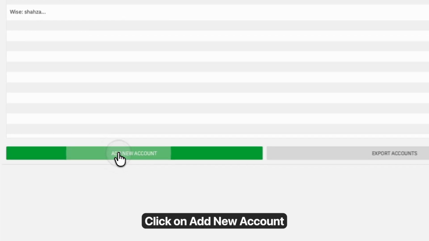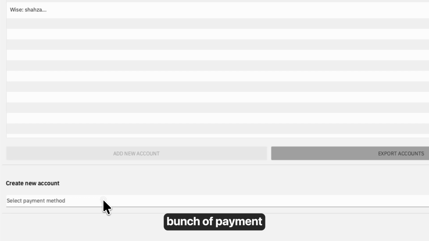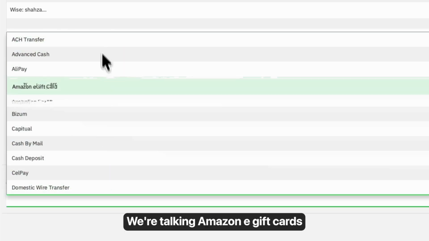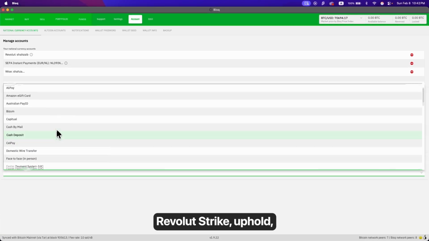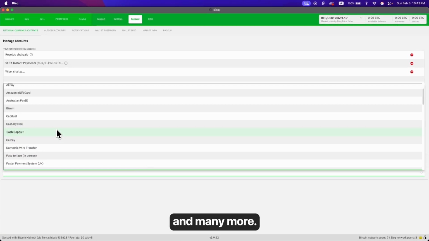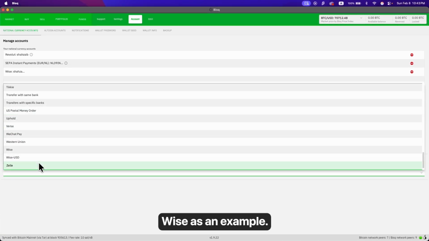Click on Add New Account, and you'll see a whole bunch of payment methods to choose from. We're talking Amazon e-gift cards, MoneyGram, Revolut, Strike, Uphold, Wise, Zelle, and many more. Let's say you want to use Wise as an example.